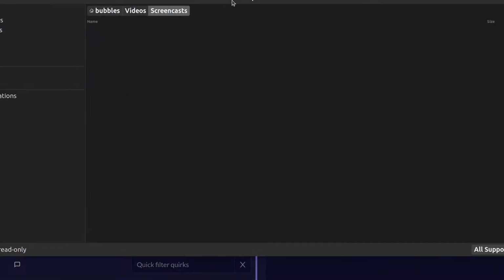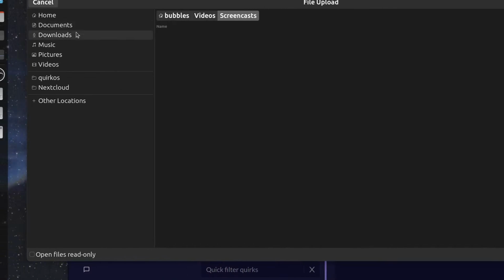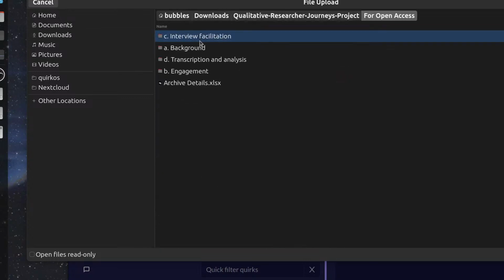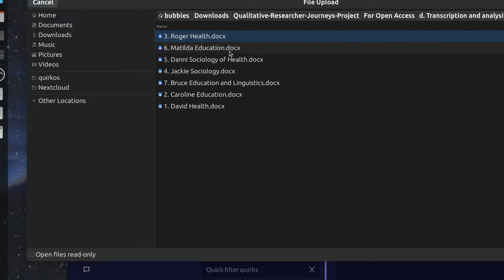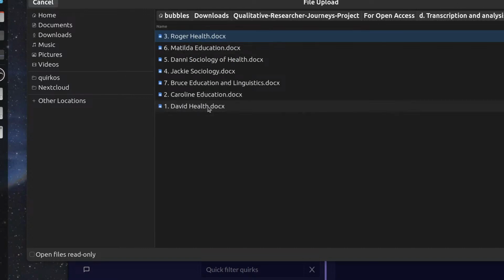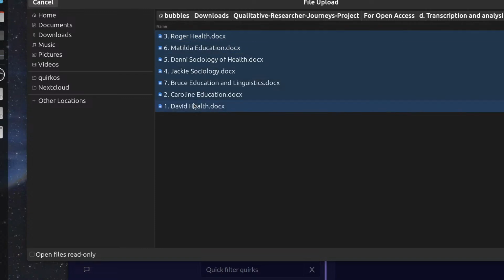So I'm just going to click here on the import here, and this will give us just the standard file dialog for our computer. So I'm just going to go here to downloads and Qualitative Researcher Journeys project. And this is actually an example project which any of you can download. It's available on our website, but we'll just bring in some of the transcripts here. So I can use this to select one or more of these at once. So I'll just bring in one, or I'll bring them all in, I might as well.